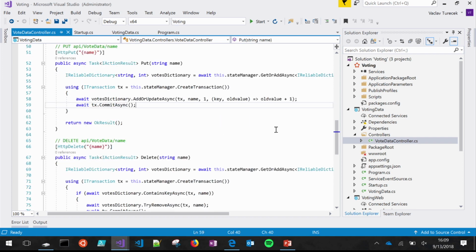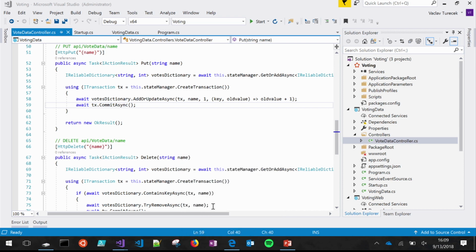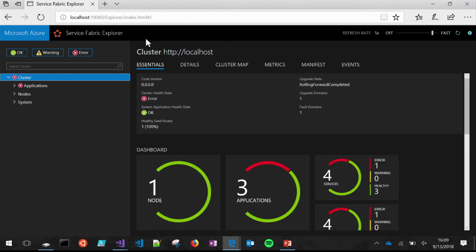Okay, so I think the cluster is up and running here. I'm going to check real quick in the cluster manager. I should be able to just hit it locally here. Let me open up a new Edge browser, and we can just go to localhost on port 19080, and that'll open up Service Fabric Explorer. All right, I've got 3 applications running. One of them is an error, but we don't need to worry about that one. That's not the one I want to show you today.